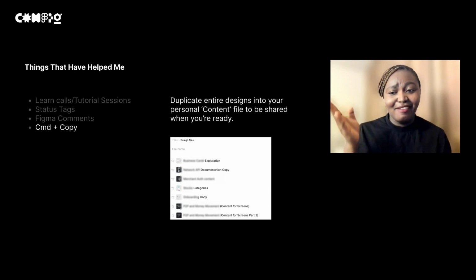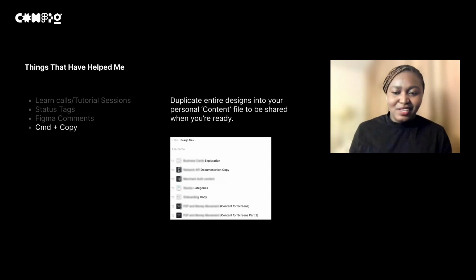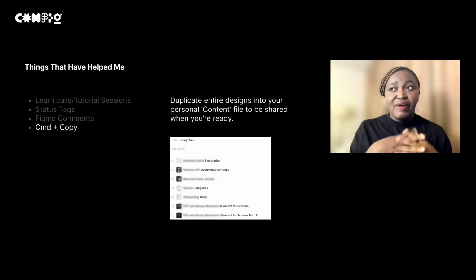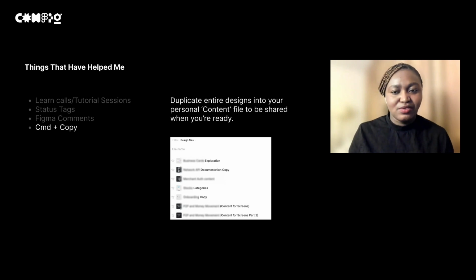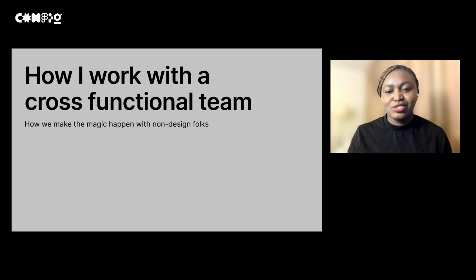As you can see in this image, I have quite a number of them. Sometimes I'm like part 2, part 3, depending on how, if I can't find something easily, I just duplicate and start working on it. So I duplicate entire designs into personal copy files. If I want to share with the design team, if it's not too rough of a draft, I can share directly with the designer. If it's rough, I might just duplicate and copy it into the designer's file, whichever one works for me at the time, depending on the designer. That's super important. You have to know how to work with the designer in question.